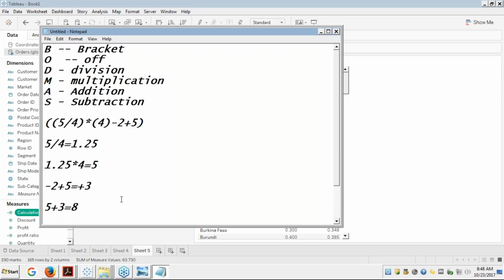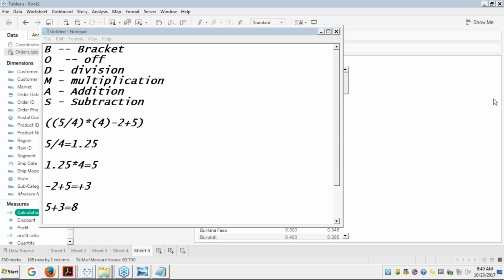Are you all getting this calculation, friends, this BODMAS rule? Everyone? Is this clear, friends? Everyone? Okay.